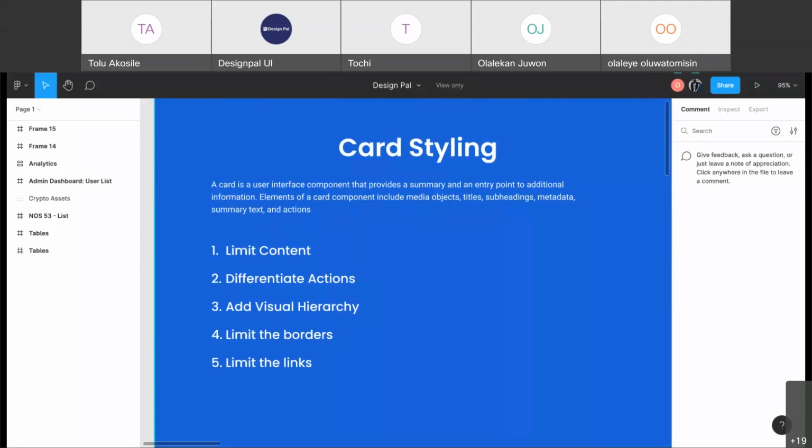Number two, differentiate your actions. Don't have too many actions. If you have more than one, make sure that a user can tell the difference. Don't give them hard work. Differentiate by colors, maybe by borders.